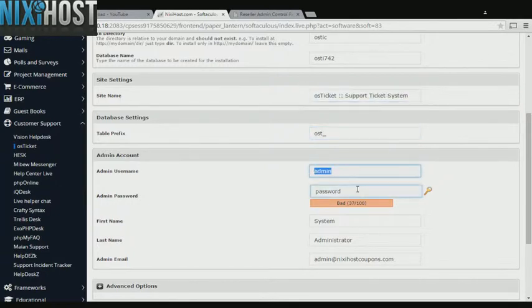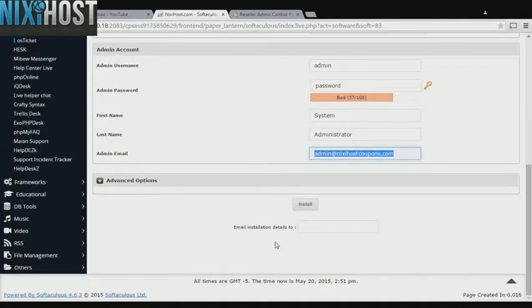Enter an administrative username, password, the administrator's first and last name, and the administrator's email address. This email address must already exist.